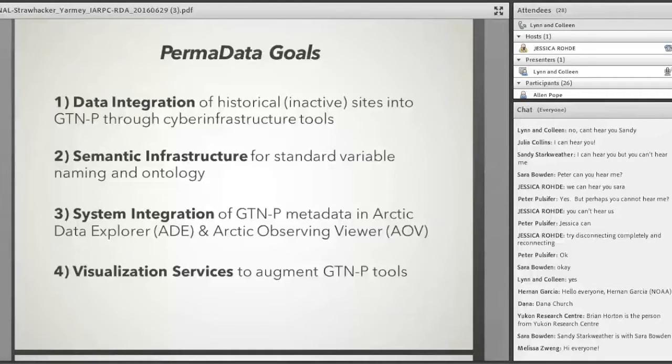So, Permadata goals. We have 4 distinct objectives to try to make that happen. The first one is data integration. As I alluded to in the last slide, we really want to take historical or currently inactive sites into the Global Terrestrial Network for Permafrost through cyber infrastructure tools. I'll go into each of these objectives in more detail on the coming slides.